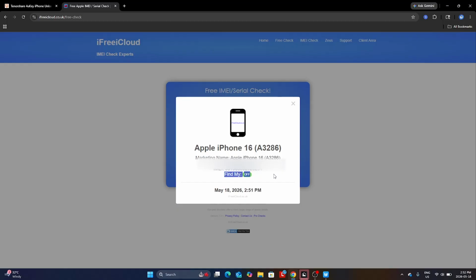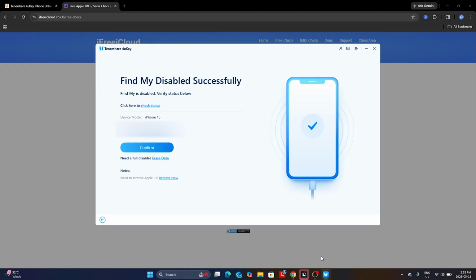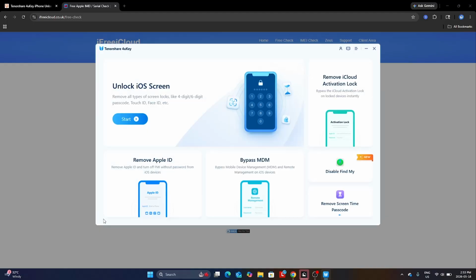And if you head back to the For You Key app and then click on the back icon here, you can see that there are a bunch of other things that you can do. So you can unlock your iOS screen, remove your Apple ID without the password, and then bypass mobile device management and remote management on iOS devices. And you can even remove iCloud activation lock on locked devices instantly. So it's basically like an all-in-one toolkit for unlocking your iPhone and recovery.